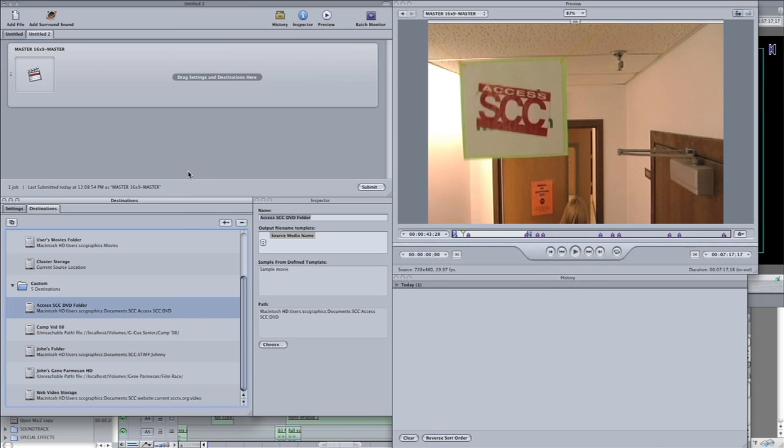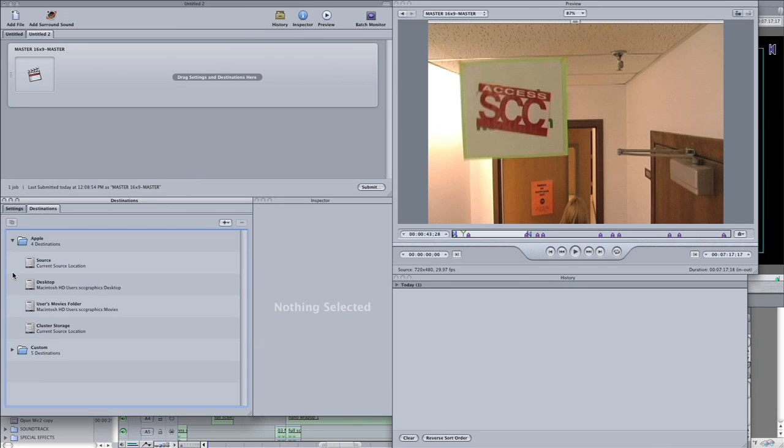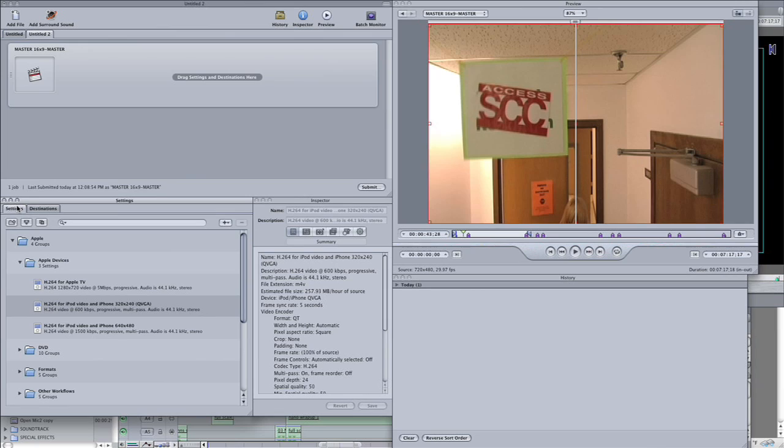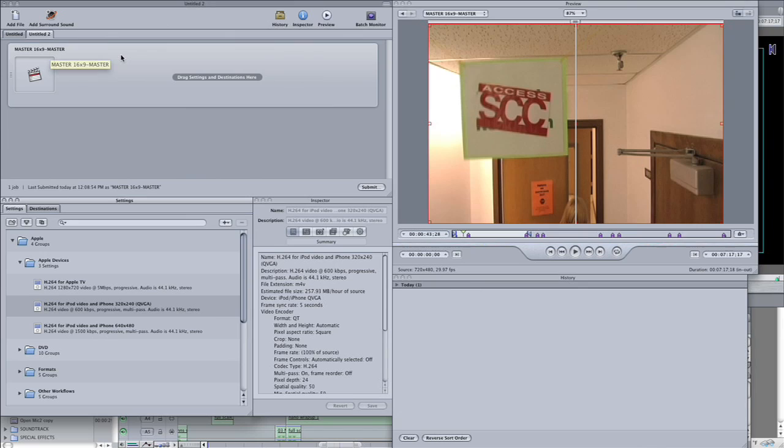So as you can see, we have our basic layout here. We have our project, which is right here, and it's actually labeled Master 16:9-Master. So that name comes from the sequence in Final Cut Pro. And then over on the right we have our preview screen, which shows us exactly what portion of our clip that we are compressing here.